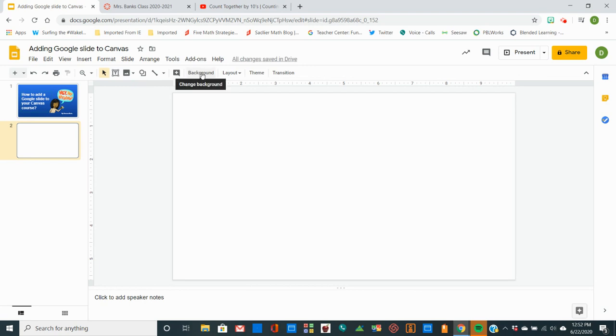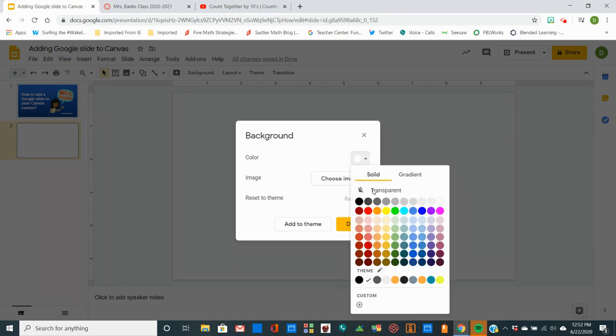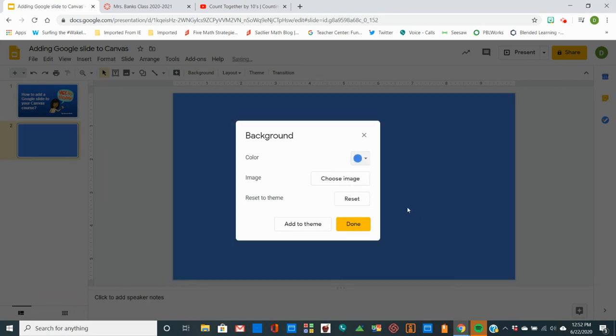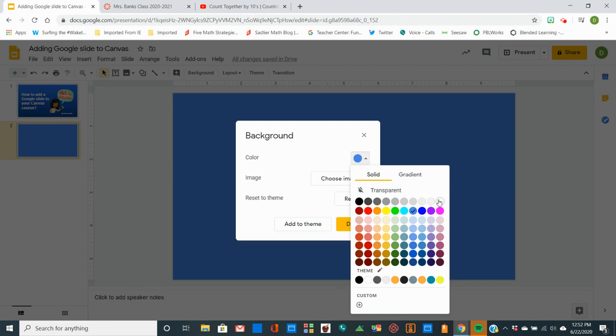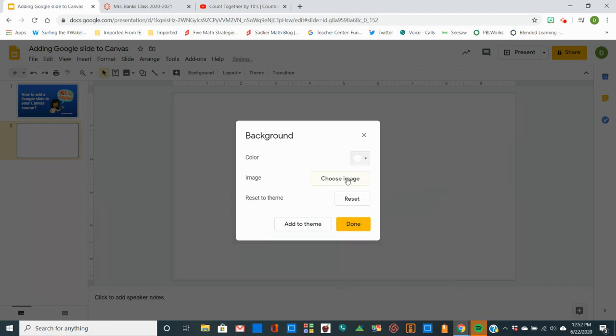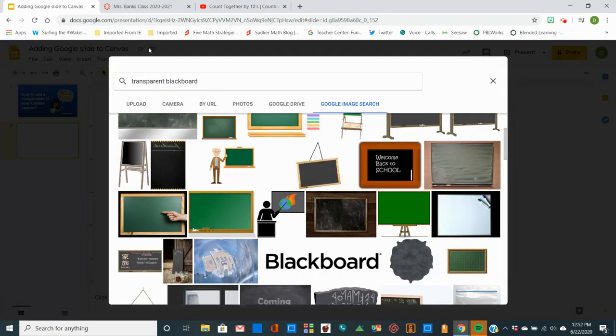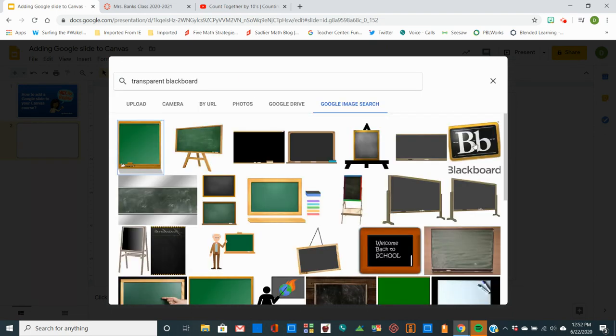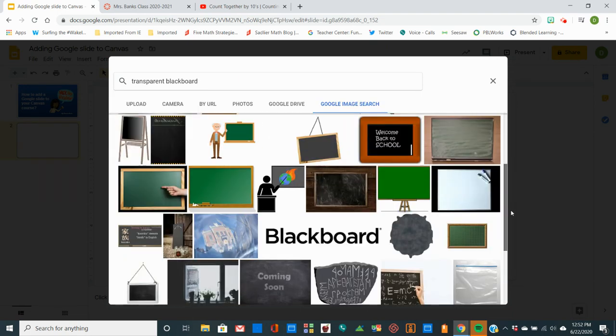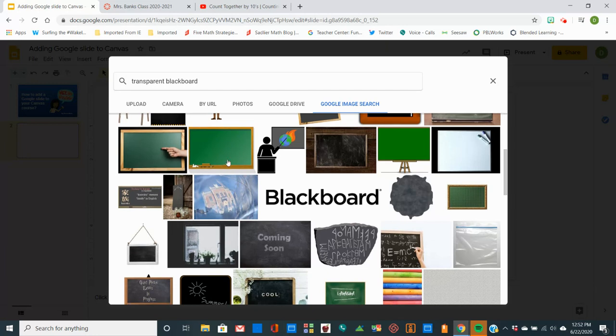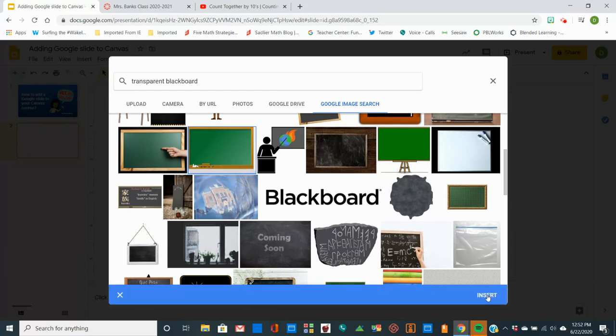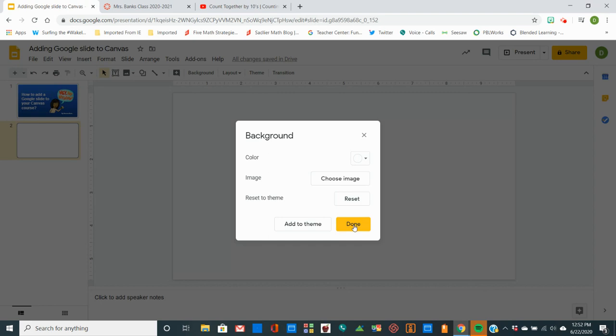Then you will go to Background, change your background, click on that. You could change the color of your background, but for this activity, I am going to choose an image. So I'm going to click Choose Image, type in Transparent Blackboard, hit Enter, and then you have different blackboards to choose from. I am going to choose this one, click Insert, and done.